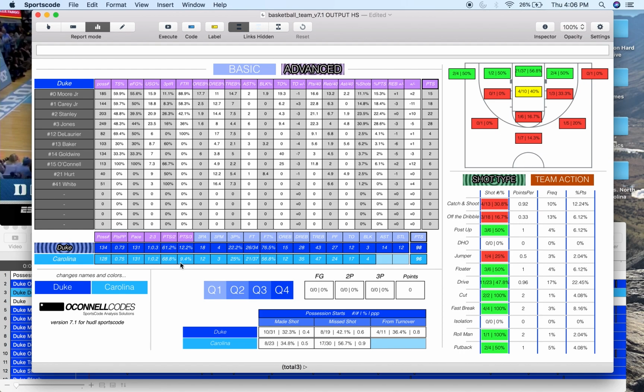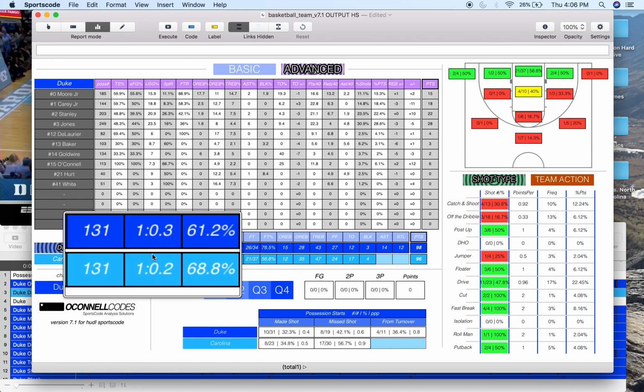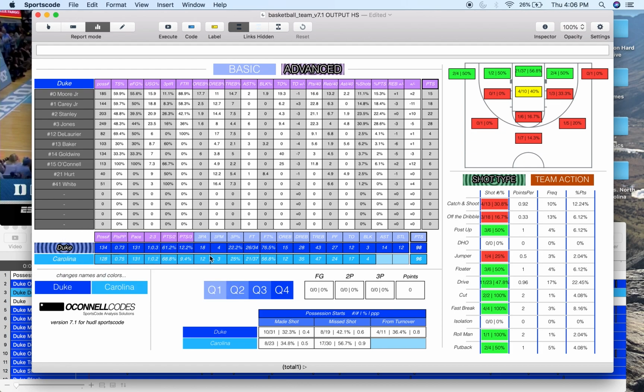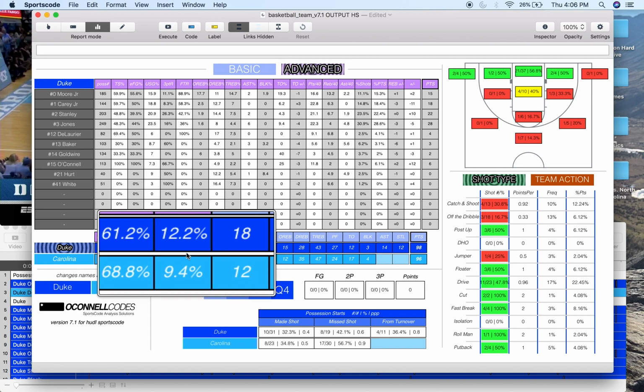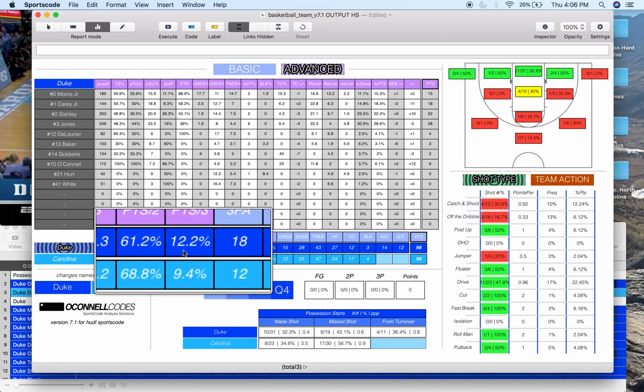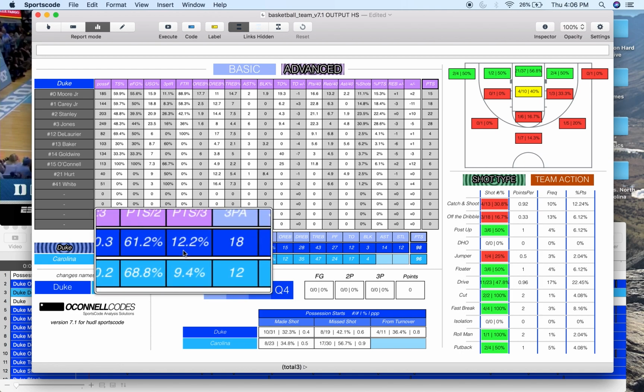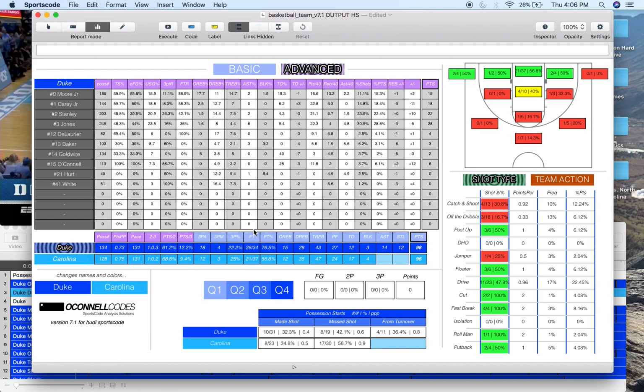And you can see that even more clearly in my 2-point shot to 3-point shot ratio. For every 2-point shot, both teams only had a 2.5 3-point shot. So barely shot any threes. Duke only scored 12% of their points from 3-point shots. Carolina only scored 9% of their points from 3-point shots. So barely any 3-point shots in this game.